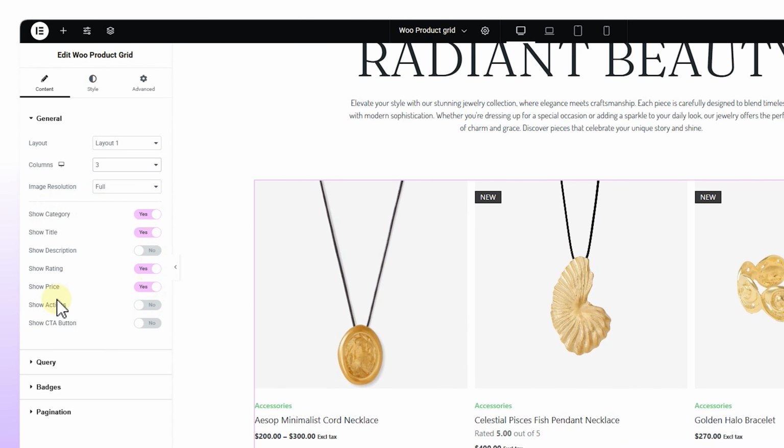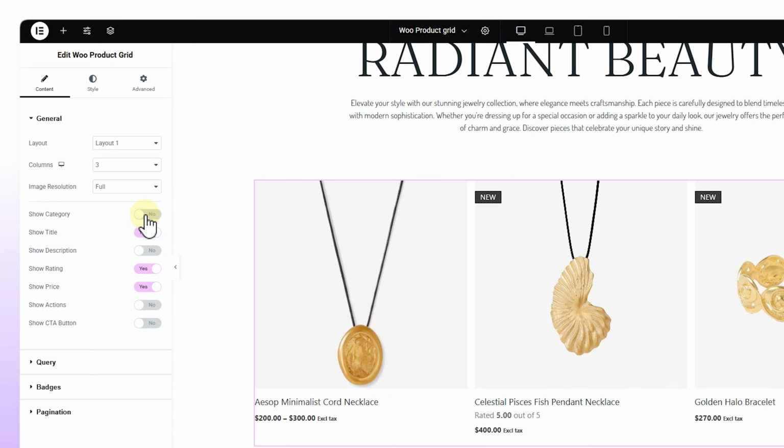Then we have different toggle options to play with. If you like to show category, switch it to yes. If no, switch it to no. Same goes for title, description, ratings, price, and so on. Since we're going for a minimal design, I'm going to keep the description and rating off. They will only be displayed on the product page.